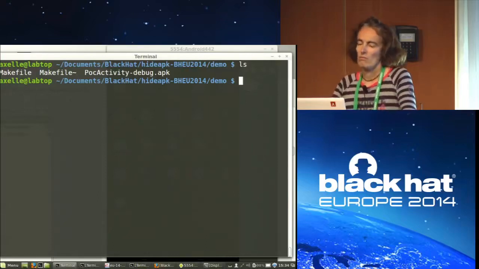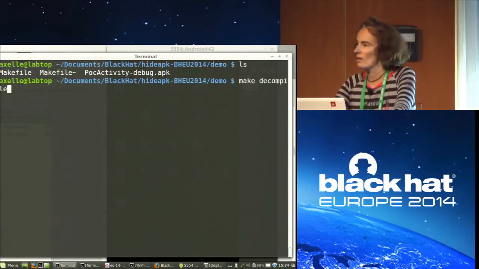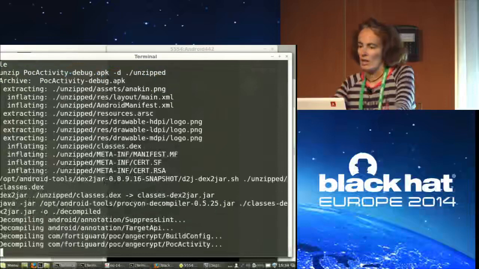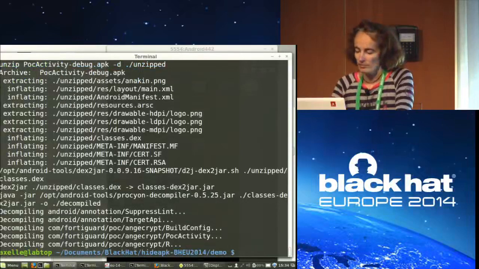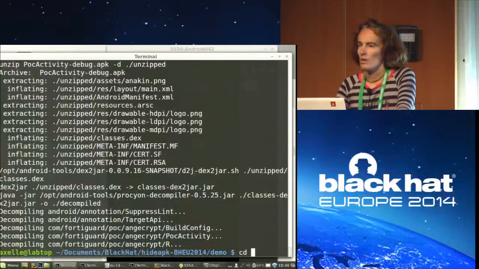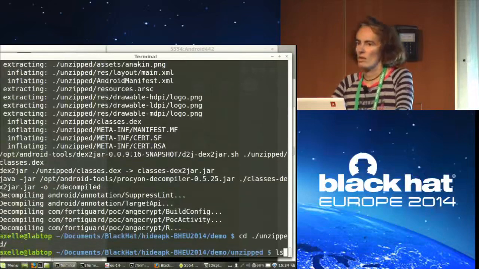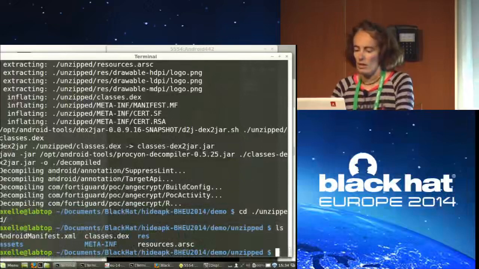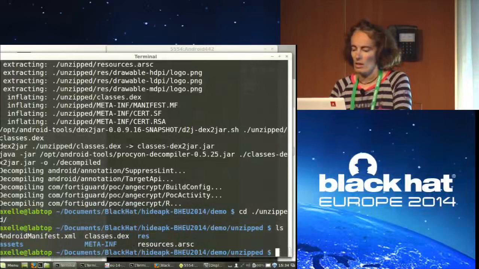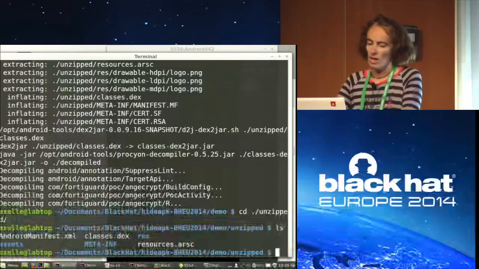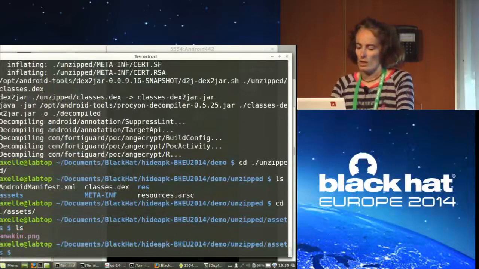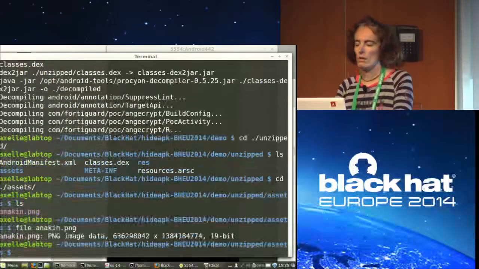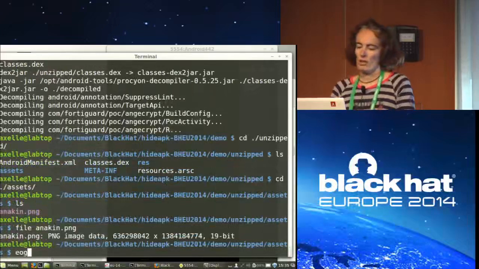We'll have a look at that proof of concept. We unzip it with a standard tool, using a little script to do it quicker, and then I run a decompiler, in that case the Procyon decompiler. An Android package, as you probably all know, is just a zip. Inside there we have plenty of things, the Android manifest. In our case, we are interested in the assets. If I go in there, I see that image, Anakin.png. It is an image, as file says, and I can even show it to you. There we get, again, the image of Anakin.